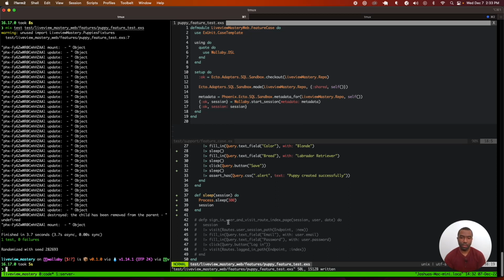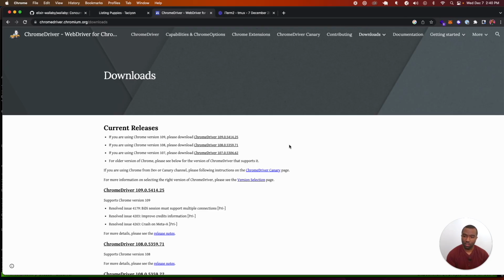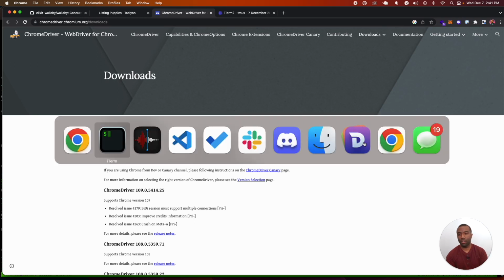The very first step that we need to do is install Chrome driver. Chrome driver is a process that executes Google Chrome and allows our automated testing to command Chrome and click things in our browser. So I'm going to show you how to install this on a Mac. Otherwise, just Google how to install Chrome driver on your relevant operating system.